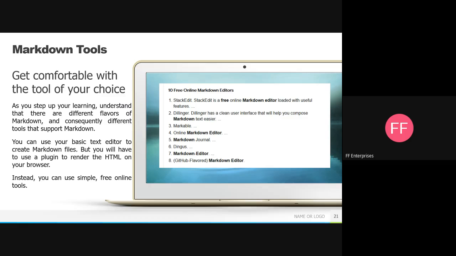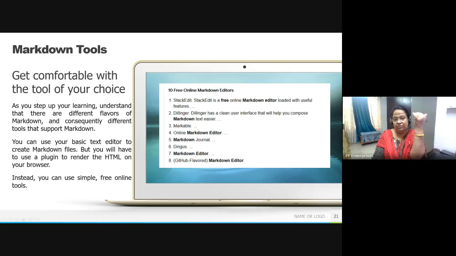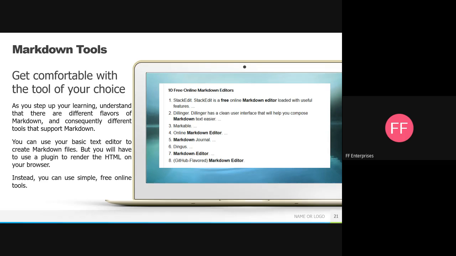Now that we have understood the Markdown syntax, and where and when we can use Markdown, lots of tools are available. You can pick any one of the free online tools available to practice and start using it. But essentially, you should get comfortable with the tool of your choice. As you step up your learning, you should understand there are different flavors of Markdown, and consequently there will be different tools that support Markdown.